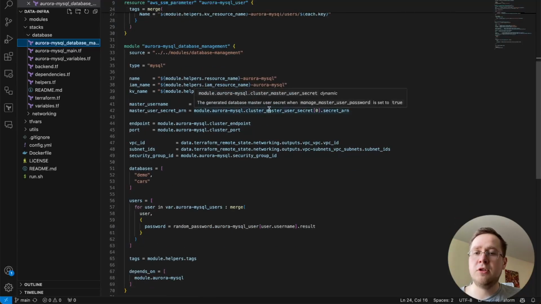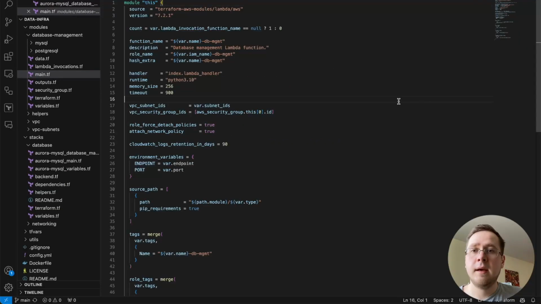Now we can take a look at how it works. This is the place where everything interesting is happening. Basically, Lambda will be created in the same VPC as our database, giving it access to it. Otherwise, Lambda would not be able to connect to the database, because it is launched in the isolated subnet.